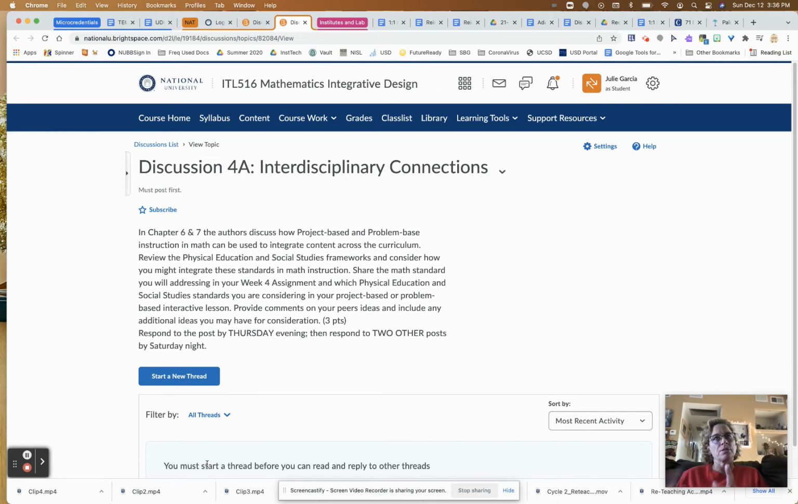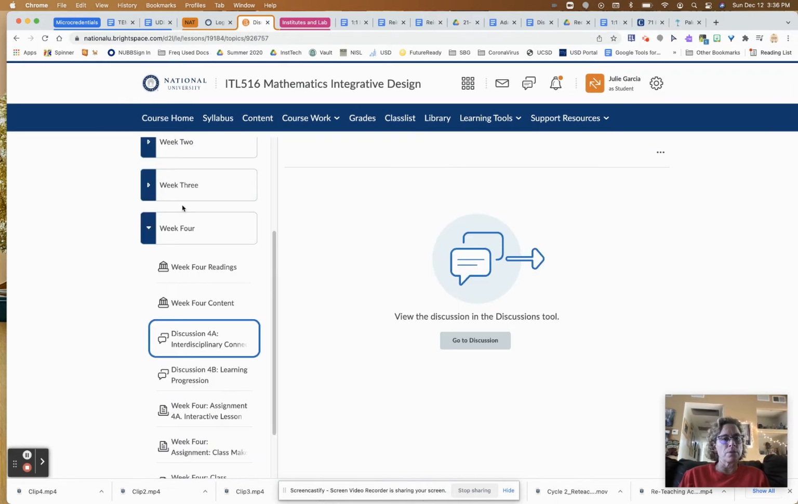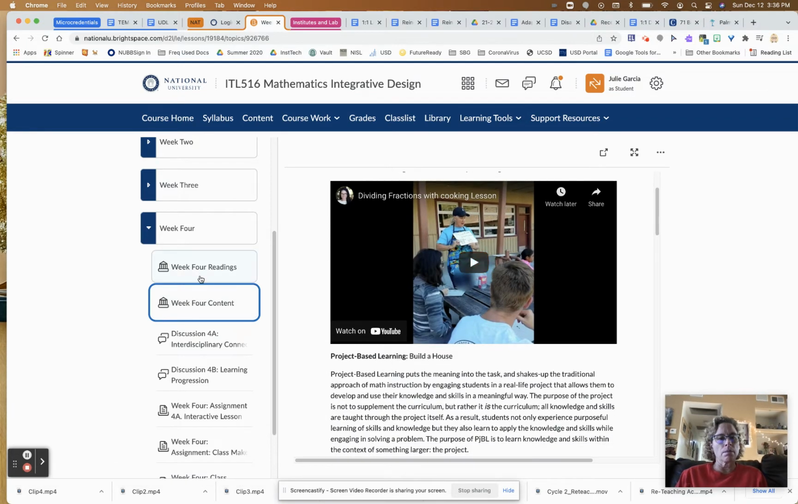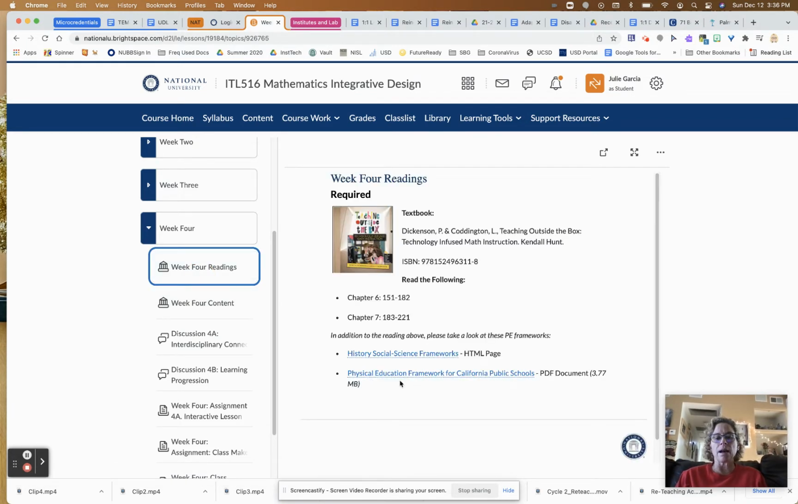It can't be like, oh, I'm going to do these 3 math problems and we're going to go outside and play basketball. They have to be interdisciplinary, where the math supports the PE or history supports the math. So when you are doing your reading, I will show you, I believe it's here. Maybe it's in the readings. Give me a second. Yeah. So in your readings, you'll see the history science framework and the PE framework that can help you start to brainstorm.